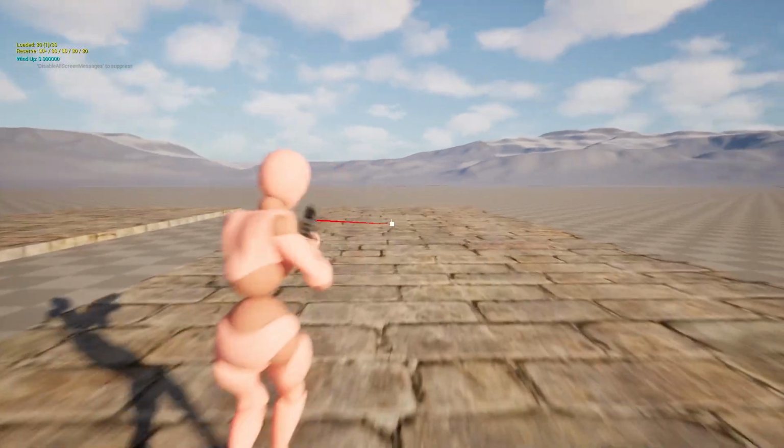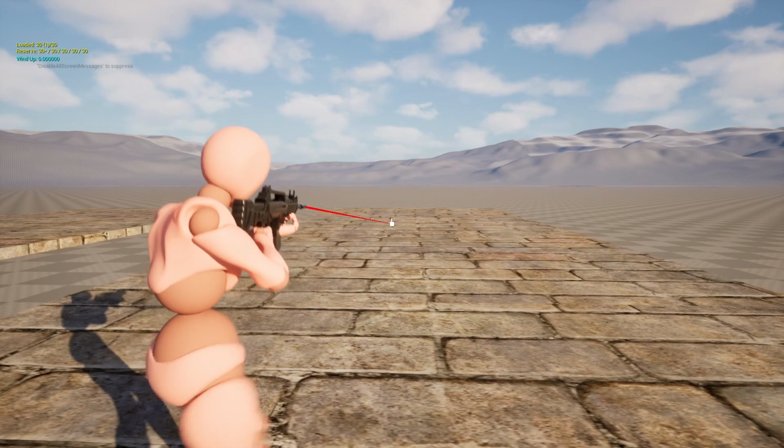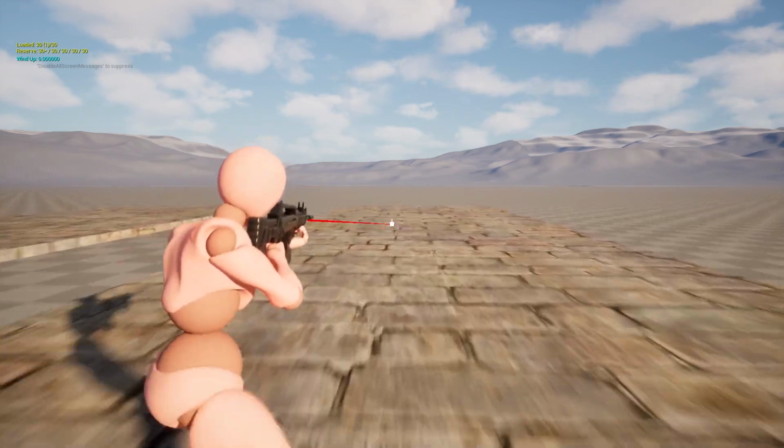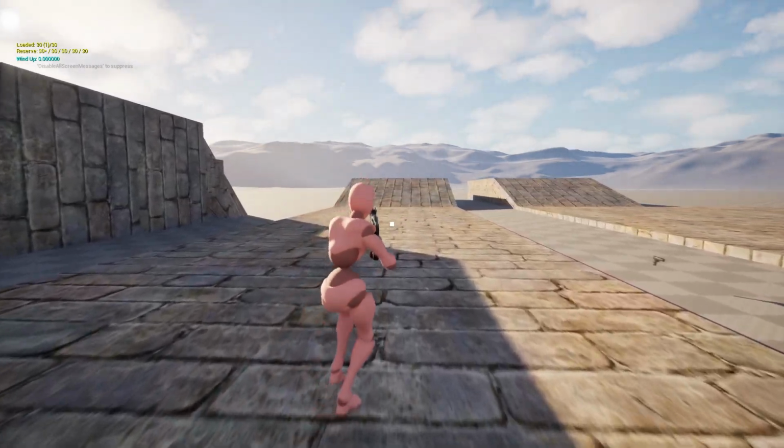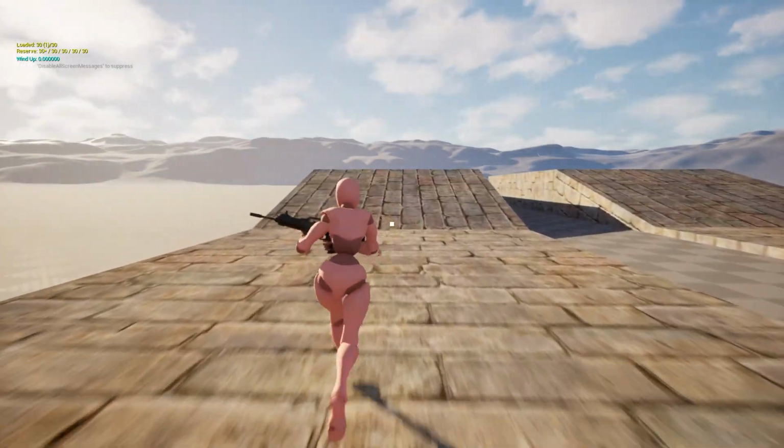When we pick up a weapon and we aim, it's exactly the same as it used to work. Like you can't sprint from this, it will just dash. But then when you are not aiming, you will actually go into a sprint.